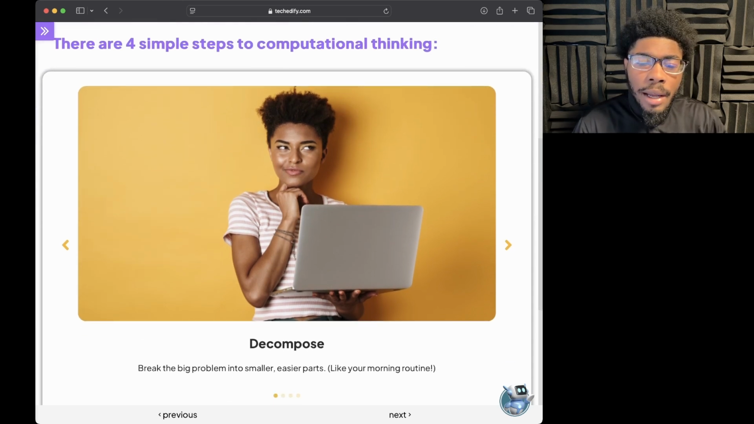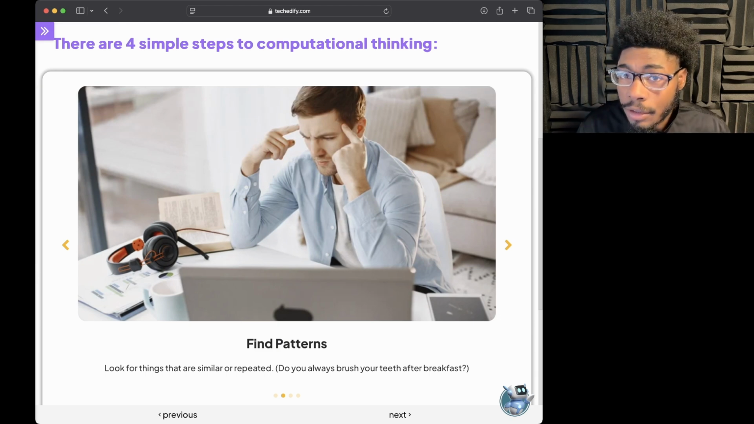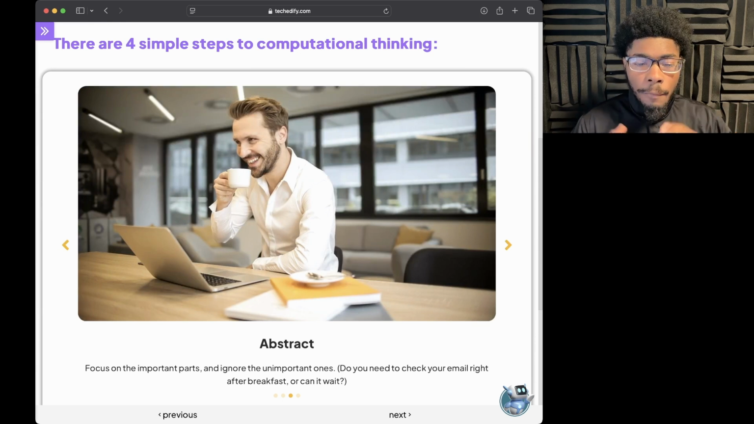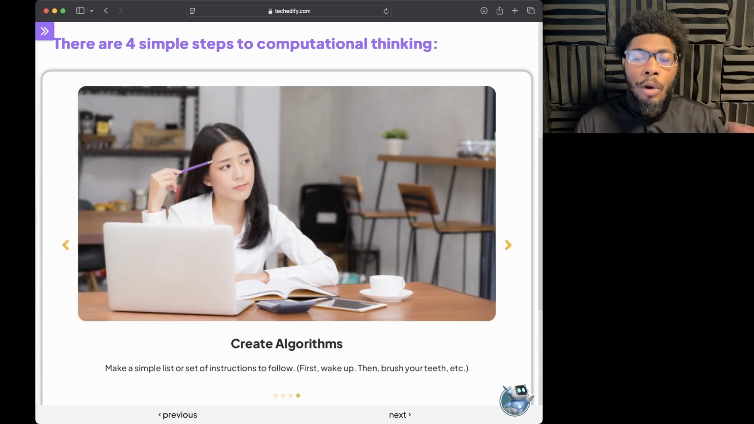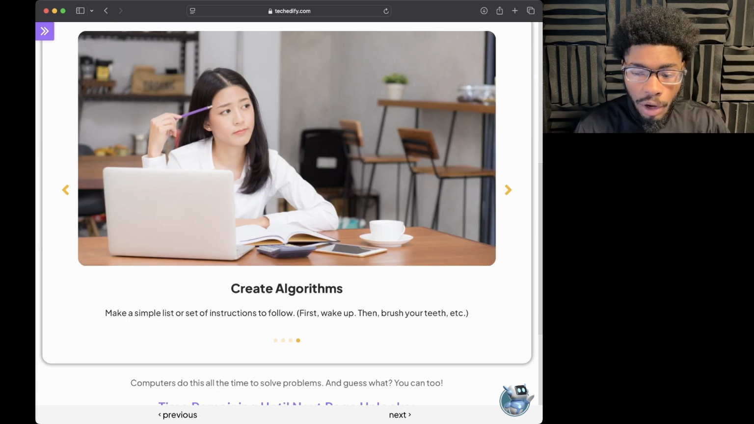Decompose. Break down the big problem into smaller, easier parts, like your morning routine. Find patterns. Look for things that are similar or repeated. Do you always brush your teeth after breakfast? Abstract. Focus on the important parts and ignore the unimportant parts. Do you need to check your email right after breakfast or can it wait? Create algorithms. Make a simple list or set of instructions to follow. First, wake up, then brush your teeth, etc. Computers do this all the time to solve problems, and guess what?